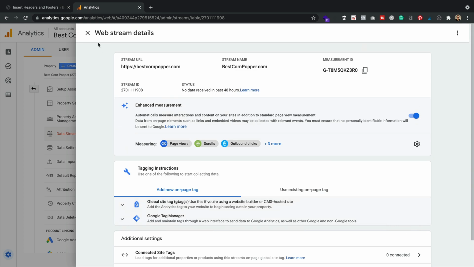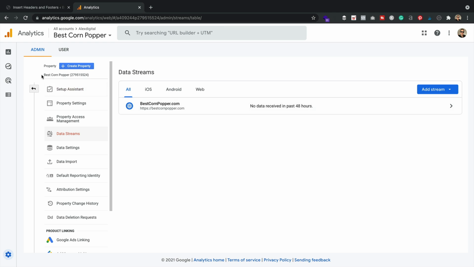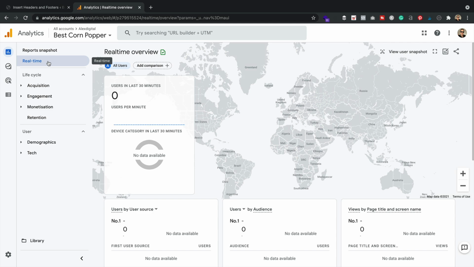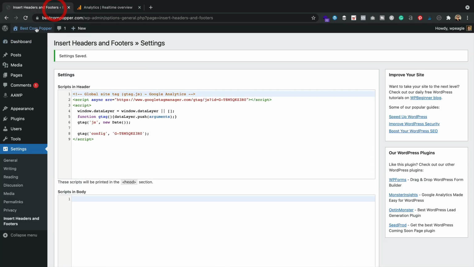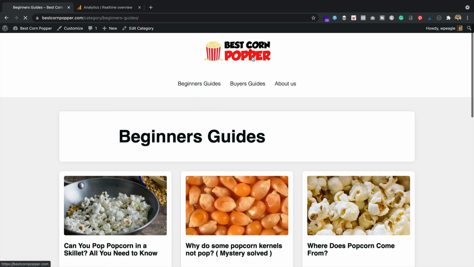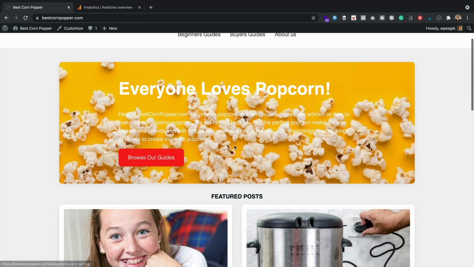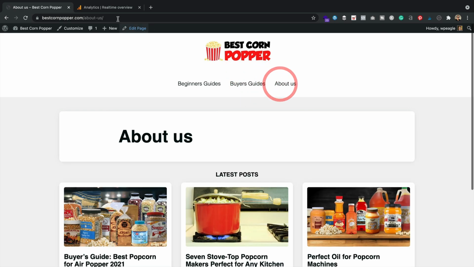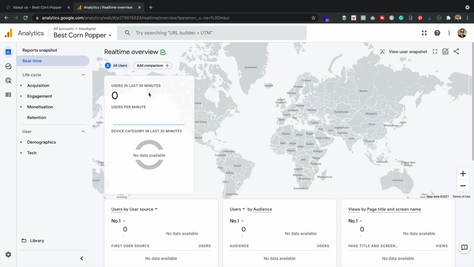We can check it's working if we just close this. And if we go to reports, and then we go to real time, if I now go to the website and browse around a little bit, I'll have a look at beginner's guides, go back to the home page. Just notice this text is not as readable as I'd like it to be. I'll have to adjust that. But yeah, have a look around. And then if we go back to analytics, we should get some stuff coming up here.